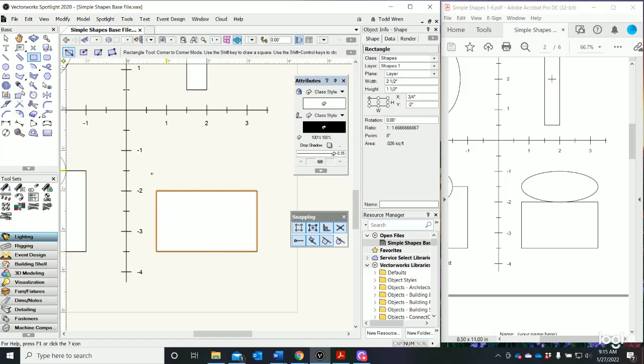Now, there is another way that we can change this too. We can set these in our object info palette. We had defined the origin, which is this black dot of this rectangle, right? And then we had given it a width and a height. And you can actually enter that information here to change it. So if you were off by a little bit, you can go in and change it to 2 1/2 inch by 1 1/2 inch to come up with the exact size.